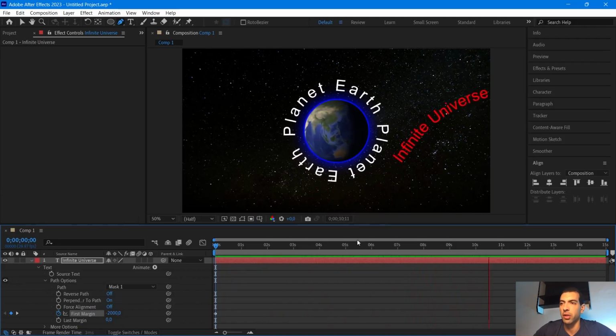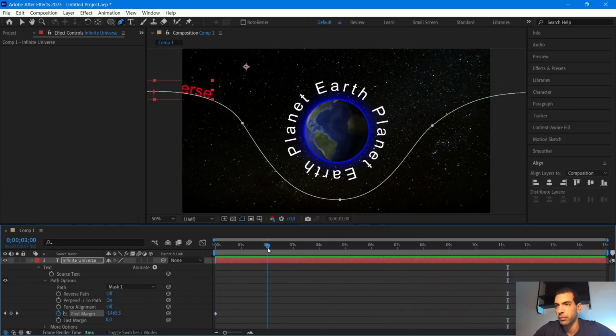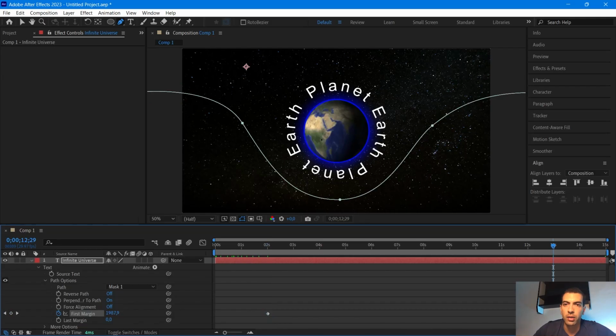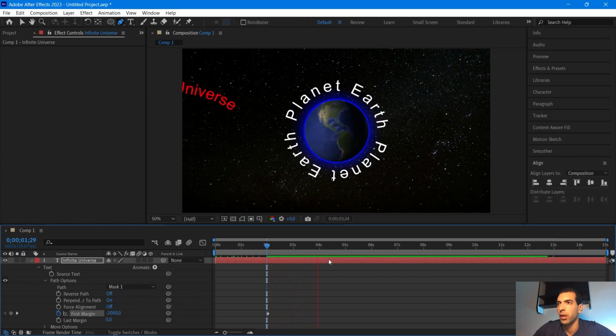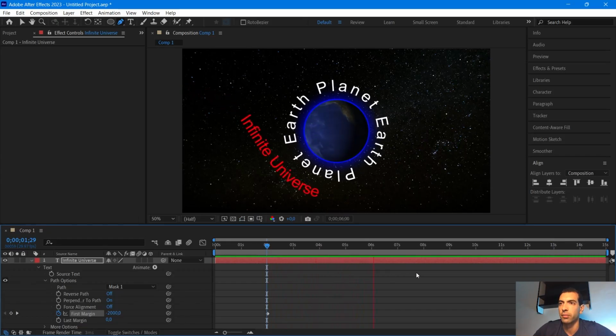I'm gonna make the animation a little bit faster. Put the playhead right here at 2 seconds. I'm gonna move this keyframe right here. And I'm gonna move this keyframe right here around 13 seconds. Like this. And now the animation is a little bit faster.